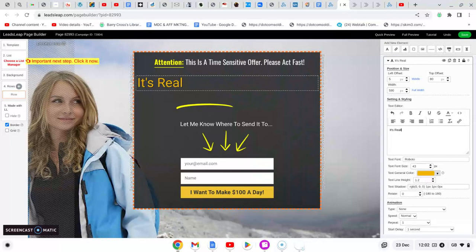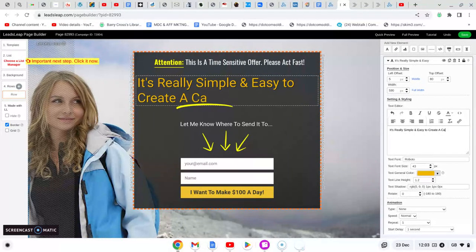it's really simple and easy to create a capture page.